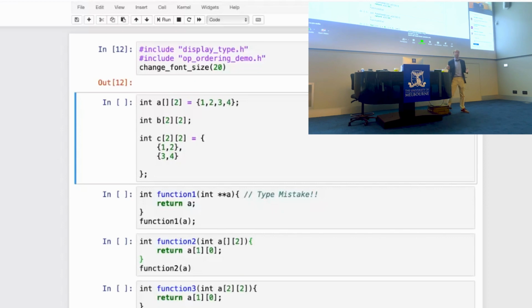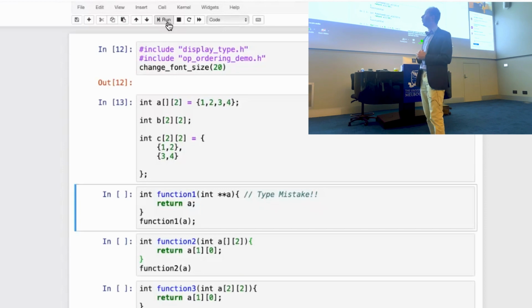And now I have a function in which I'm going to try and use my first array A. Will this work or will this not work, and why?